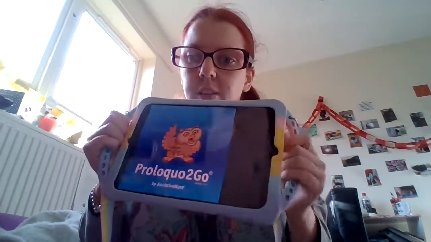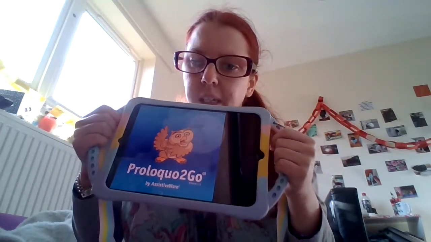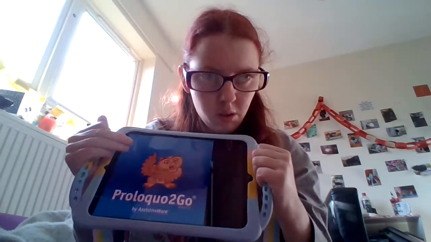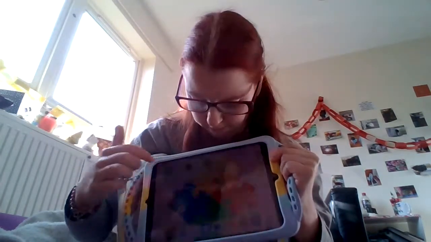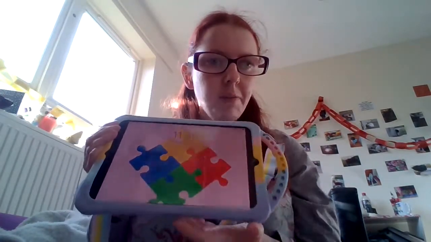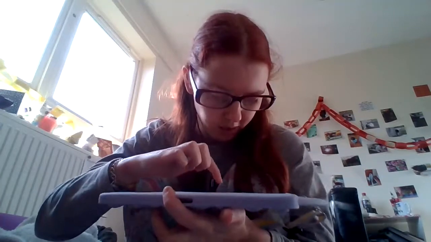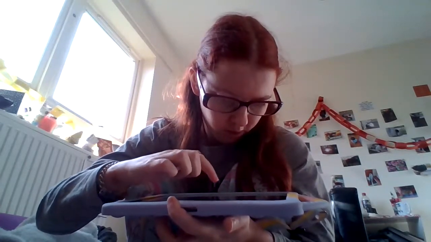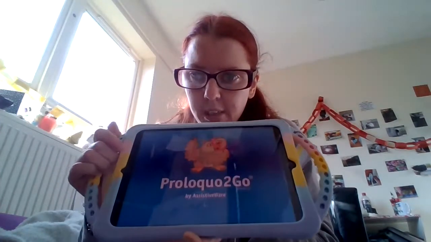This is what the Logo thing looks like. Come on, process yourself, please. Turn round. Dang it. Oh, hang on. I think it's locked itself. It's having a bit of a hissy fit because it needs charging, so it keeps on shutting itself, but that's the front of it. That's what the loading screen for Pro Logo to Go looks like.